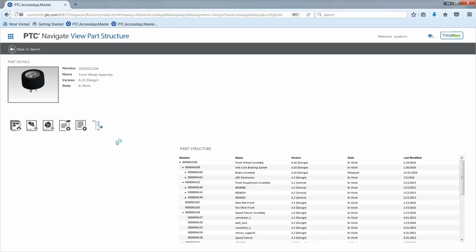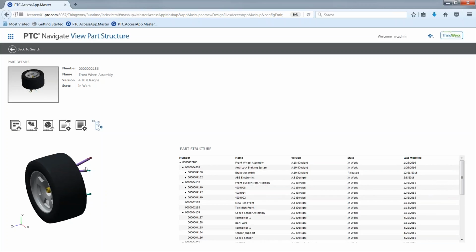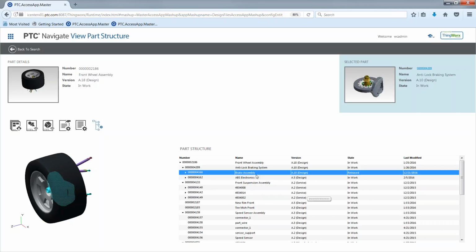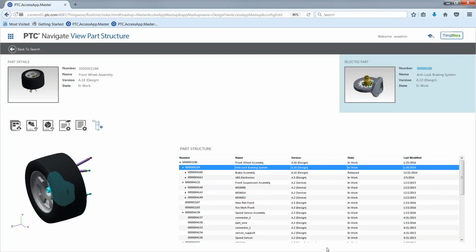Next, we're going to go to the view part structure, and this gives a different look here. So as you can see, we have the 3D model on the left, and it works the same way with the rotating, different highlighting features. And then you have the index table on the right, which corresponds right to the model. And also, if you can see, it brings up a hyperlink up in the top right corner there.